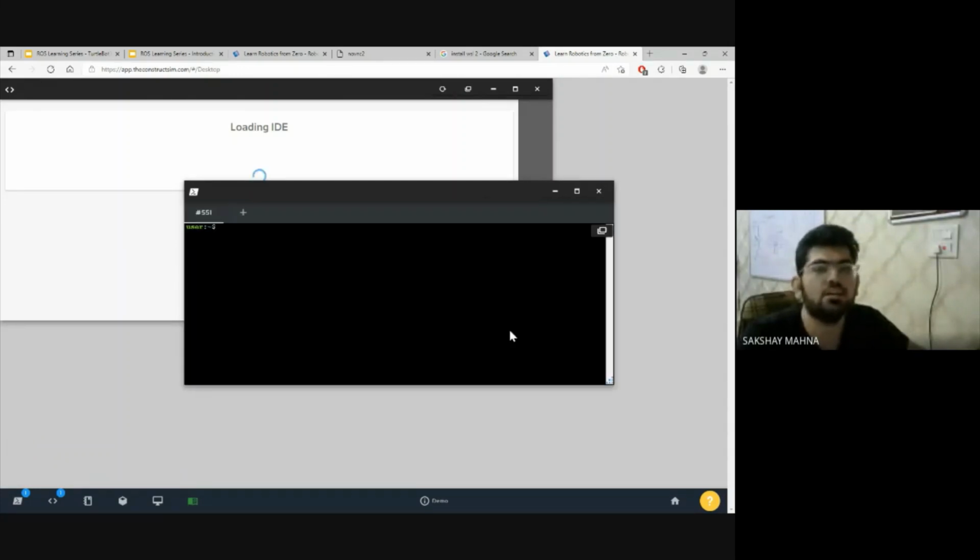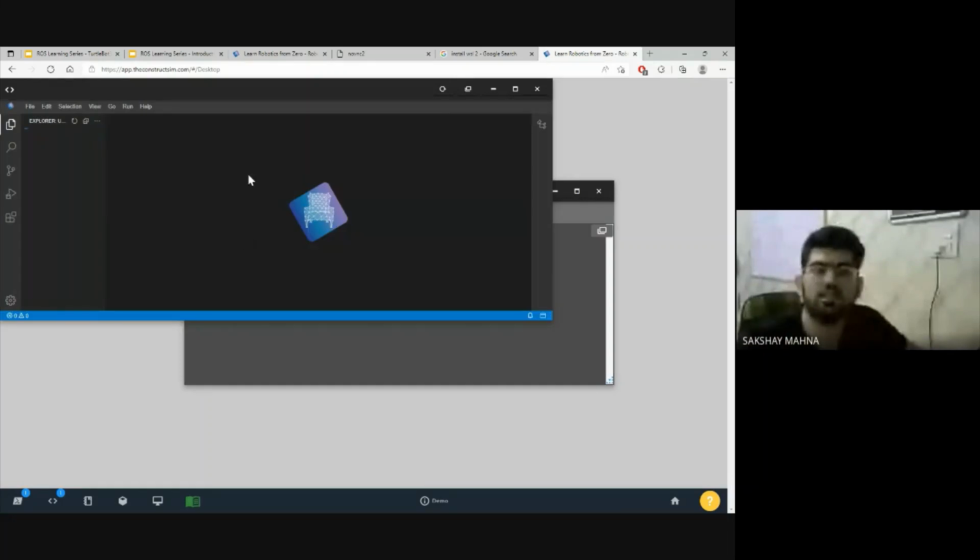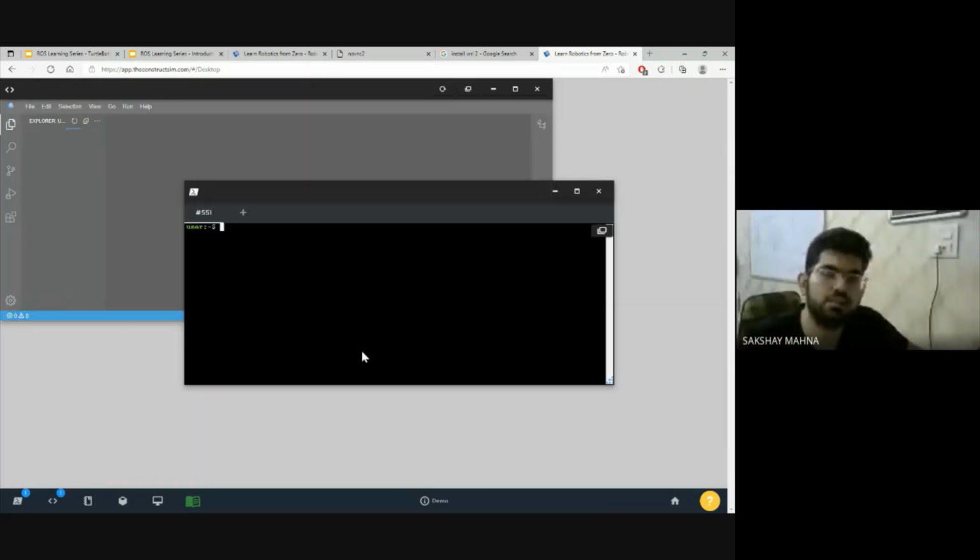Now this is very similar to the Ubuntu environment that we have. So we can also code over there. The code editor is being loaded over here. We can type in the instructions for the ROS that we had discussed. Let's type in one and see how that works.